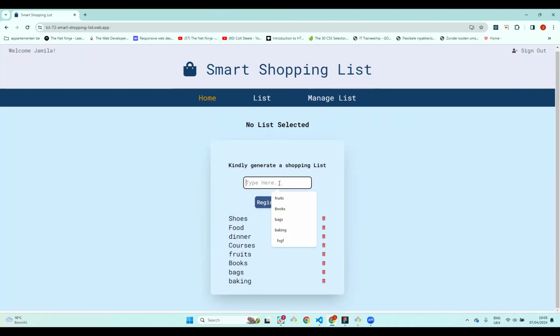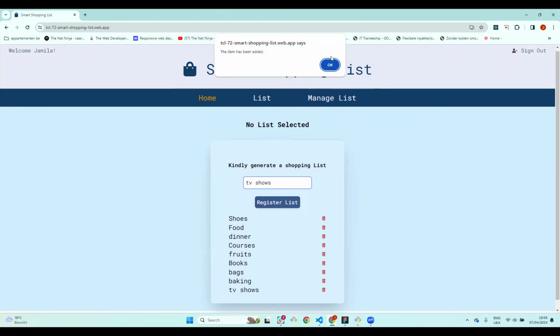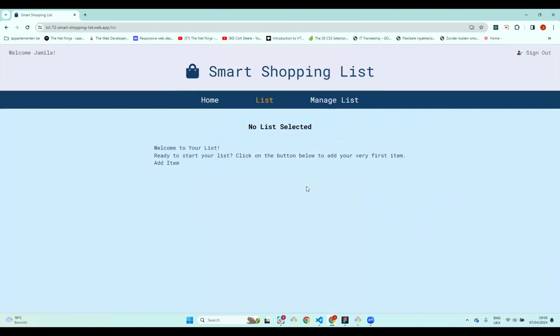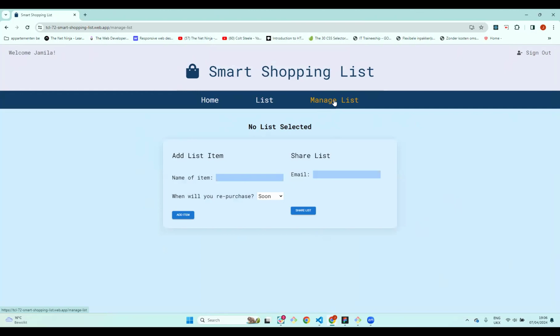Right here, I can create a new list: TV shows that maybe I want to watch later on. Register list. And then an alert will pop up saying the list is registered. Now it's an empty list, so it will automatically redirect to the list page, and it will ask me to add an item to my empty list. So that's what I'm going to do, and then it will go to manage list.